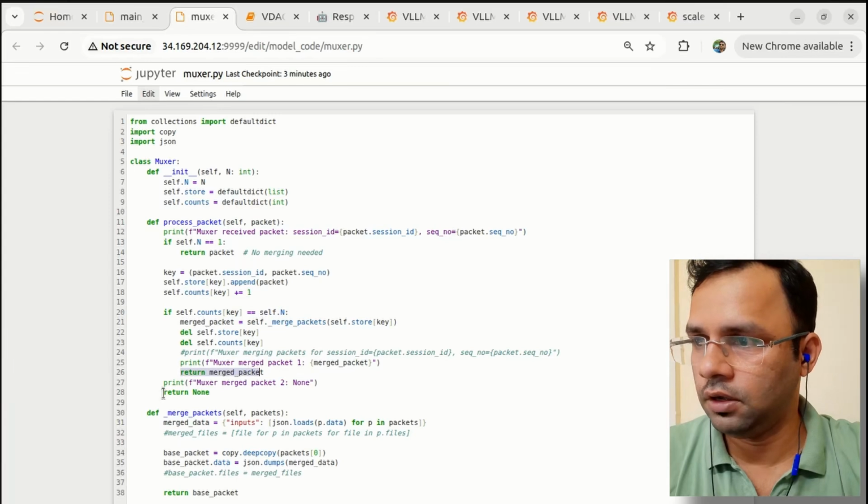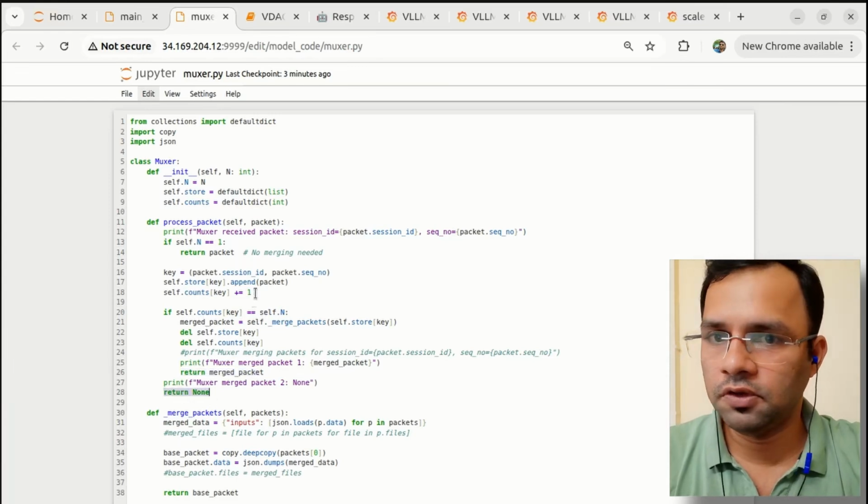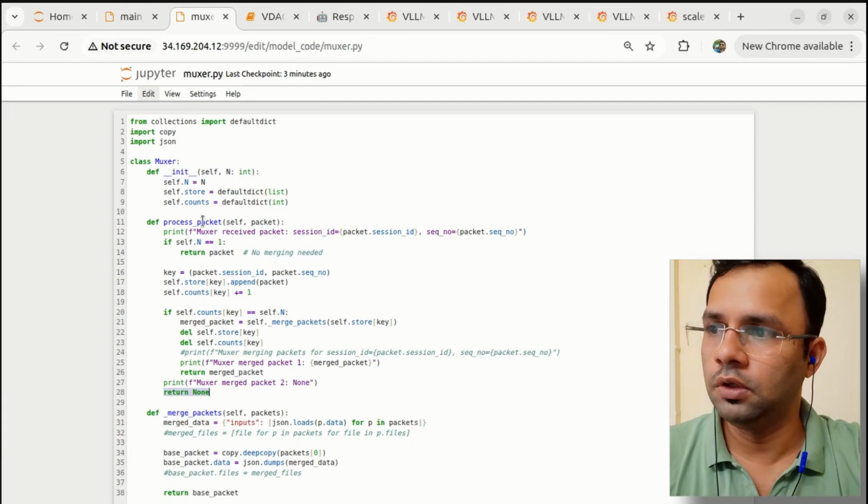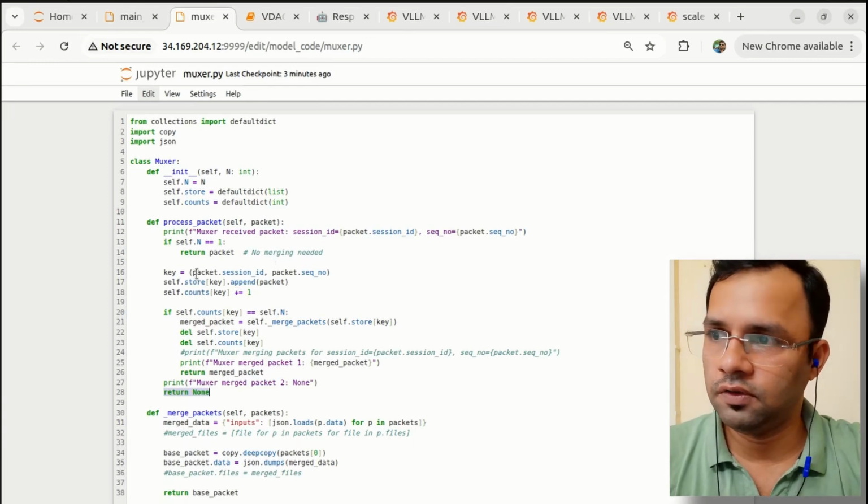If not, we are sending a none. So if you are sending a return equal to none, AIOS understands that, since it's a mux, the content is not available at ready. So it will move on to the next input it has in the queue.